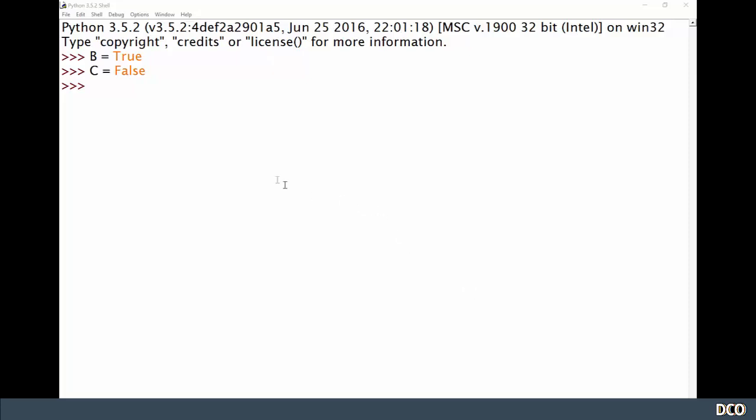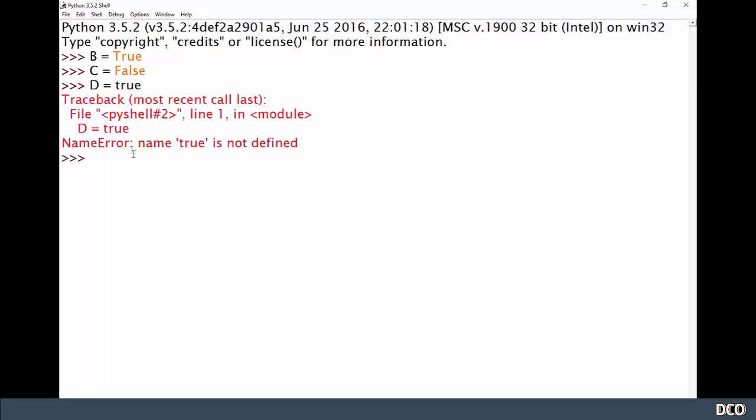Now, a common mistake is to spell Booleans all lowercase. So for example, to have D is equal to true in lowercase like this. Now you can see that that actually hasn't gone yellow. So if I try that, we're going to get an error, a NameError saying true is not defined. So Python's actually looking for a variable called true, which doesn't exist obviously. But if I did D is equal to True with a capital letter, that will work absolutely fine.